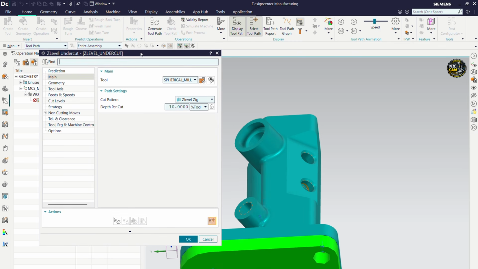Here in cut pattern, you will get Z-level zig, Z-level zigzag, Z-level zigzag with lift. In one direction if you want to cut, then take Z-level zig. In two direction cutting, if your cutter is supported, then take Z-level zigzag. So Z-level zig will maintain the cut direction the same.